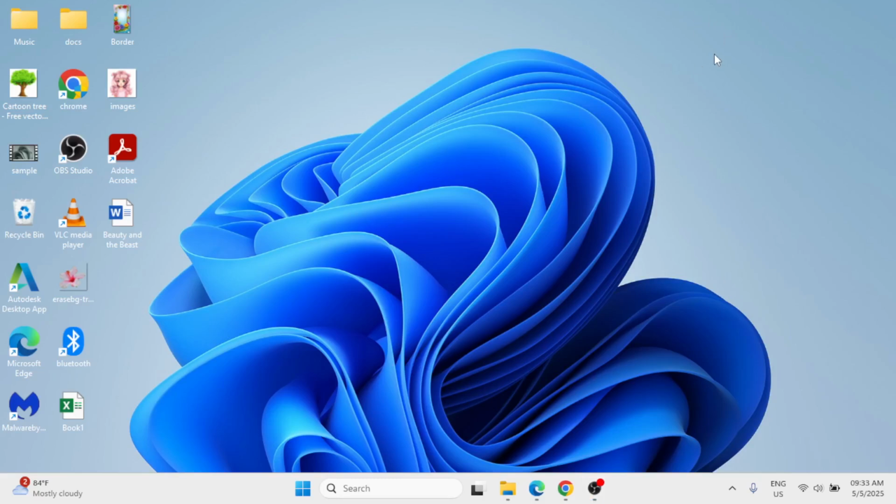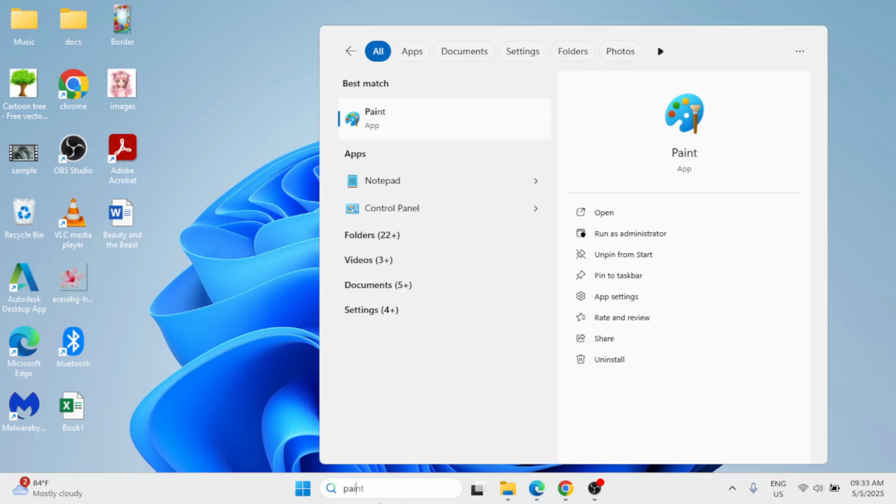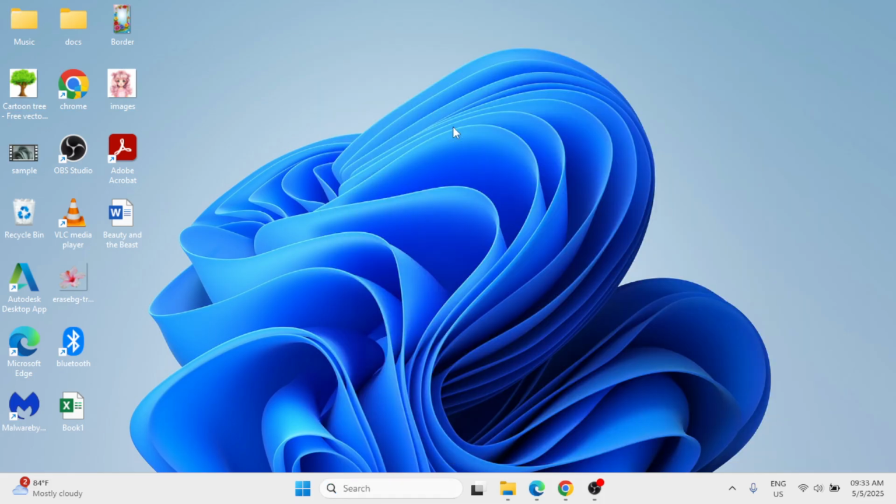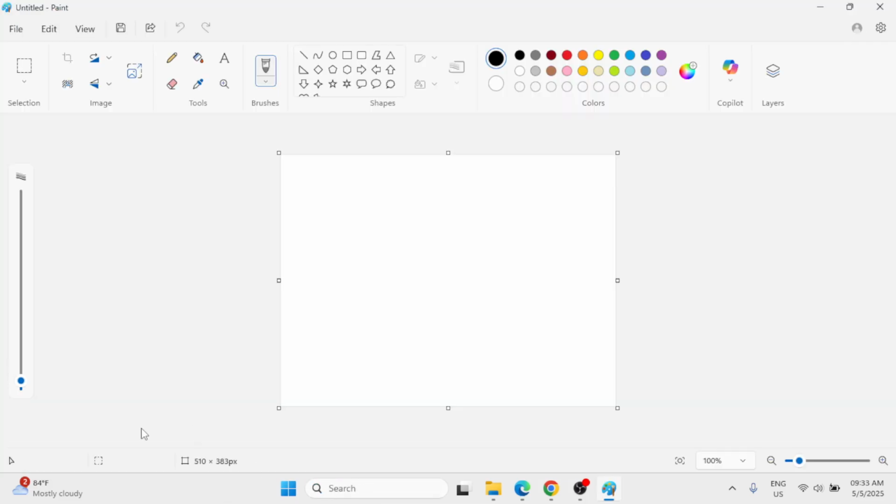In this video, I'm going to share with you how you can use the color picker tool in Microsoft Paint. So let's get started. First, we just need to go ahead to the Windows search bar and simply type paint. Click on it under the best match.